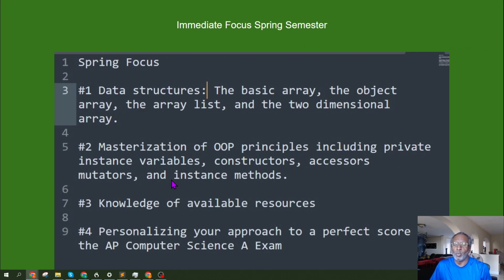Focus number 2 will be Module 5, picking up students in Module 5 and hopefully bringing them over into Module 6 with everyone else, with their OOP understanding, knowledge of all available resources that are beginning to open up this time of year, and help personalizing your approach to a perfect score.